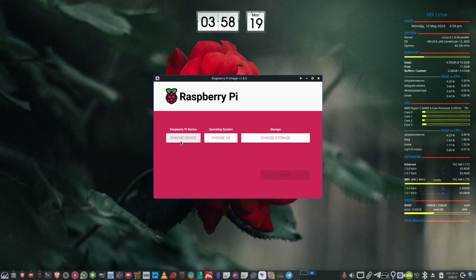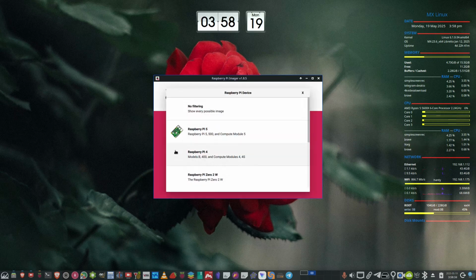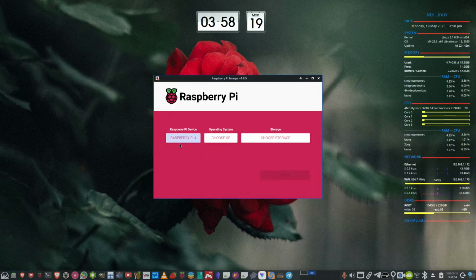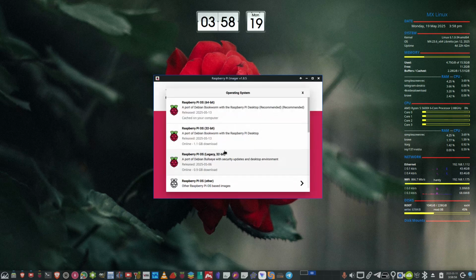So anyway, let me choose the device, and I am running a Raspberry Pi Model 4. Now, if you are running the 8 gig model, I think it comes in 4 gig and 8 gig, or it may just be 8 gig, then select this one. But I'm running the 4 gig model, Raspberry Pi 4, so I'm going to select that, and then I'm going to choose the operating system.